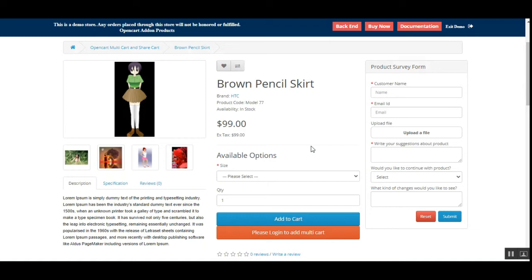And today we'll be checking out the OpenCart multi-cart share and save plugin. Using this plugin, the web store customers would be able to select and reserve items into the shopping cart for a purchase at a later time. And these carts can also be shared with the other users of the web store itself.